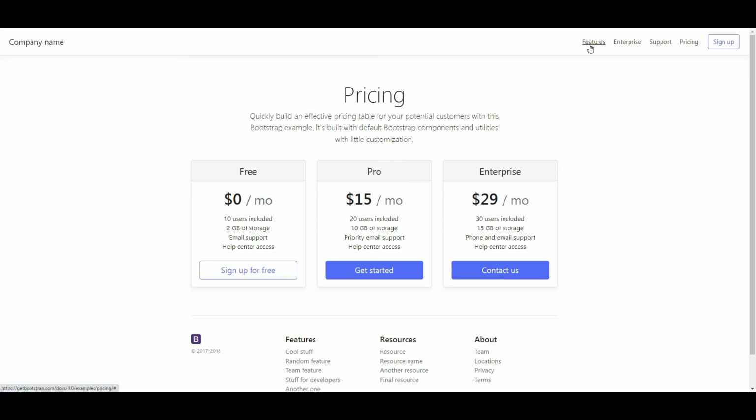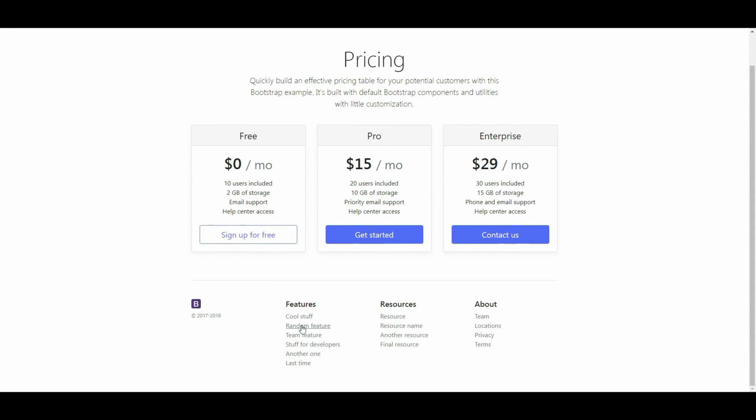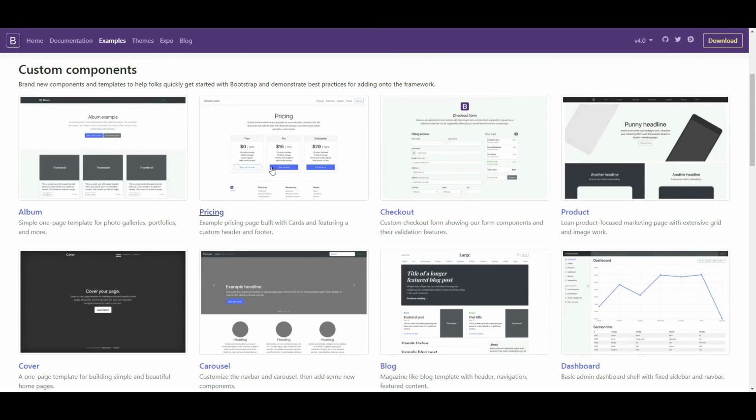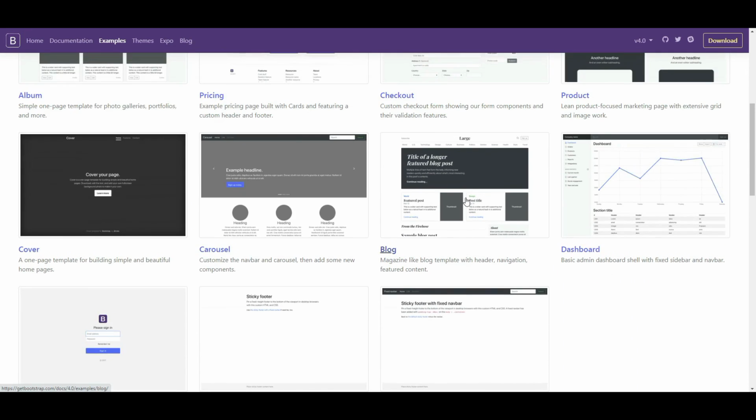So if I go to features, let's try it again just so I can show you. It may not work because I think this is just a demo. It is just a demo. But let me see. Let's go back. Let me see if I can find some more examples. So let's go in.